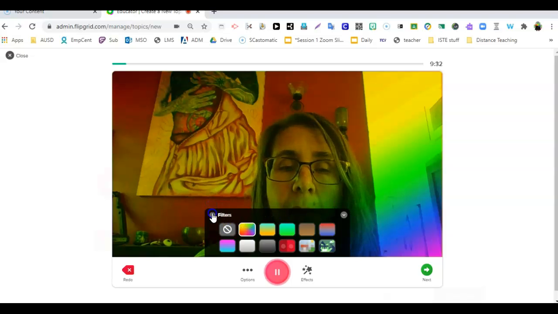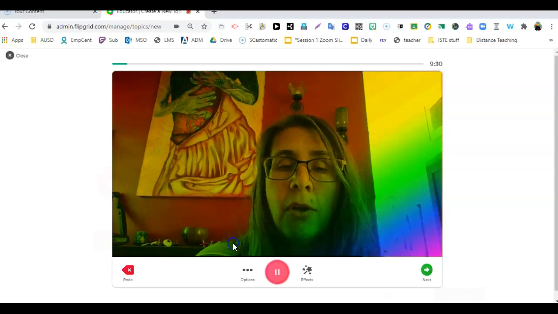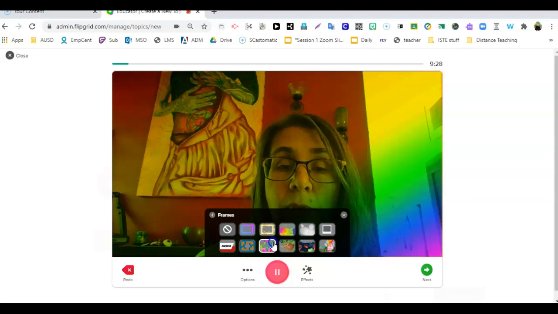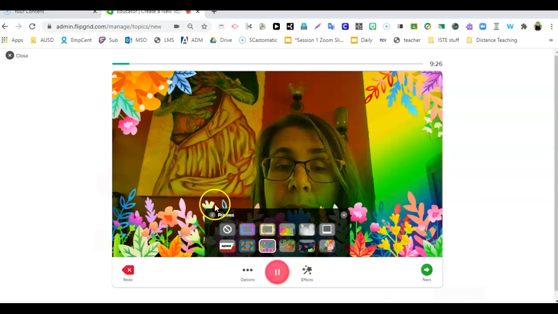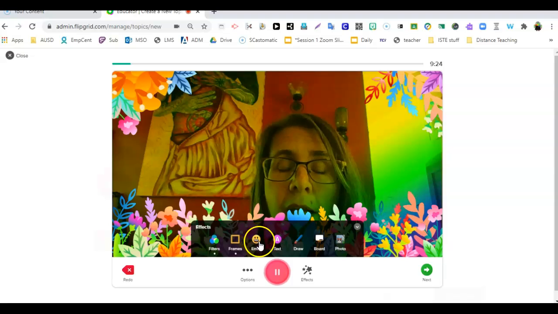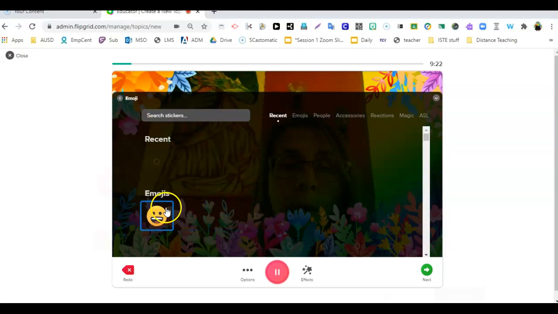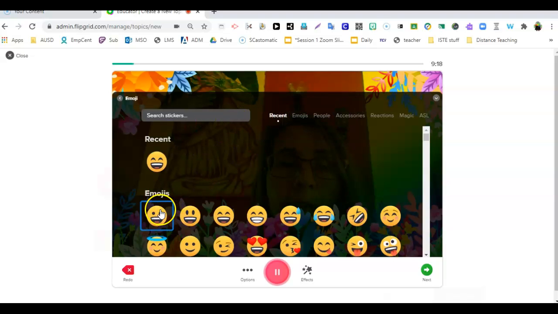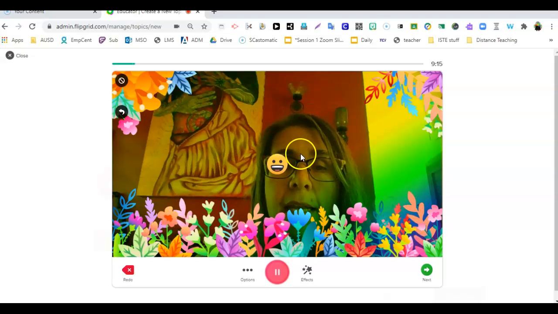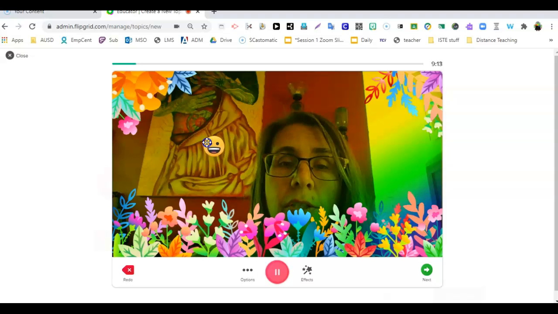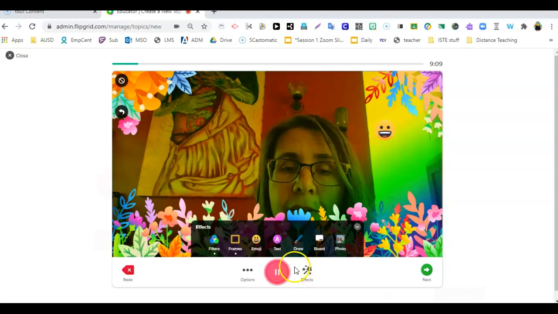Some of our other options, we can go back and we can see them. We can add in different frames around our images. We can also add in emojis, little stickers. We have quite a few to choose from, and they have different categories. So we can add in an emoji, and then we can also drag that emoji around. We have many other effects as well.